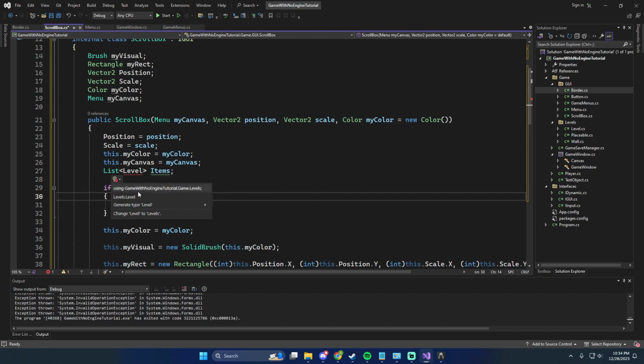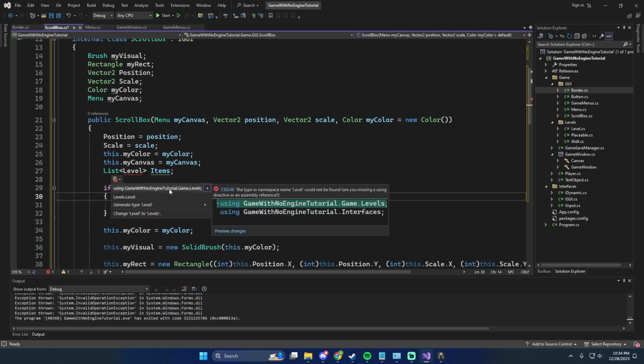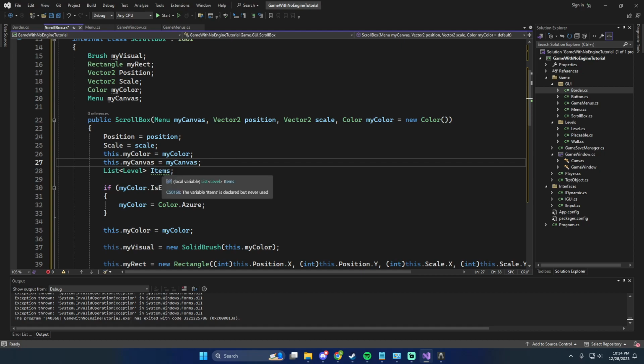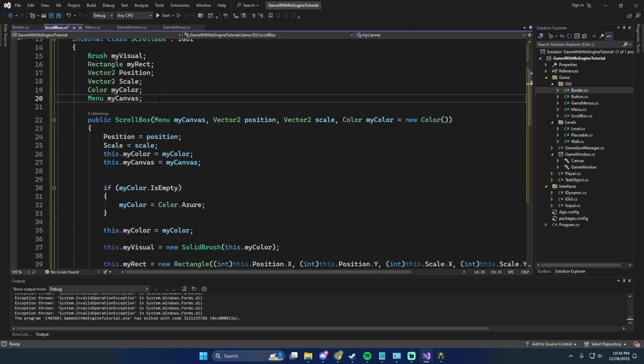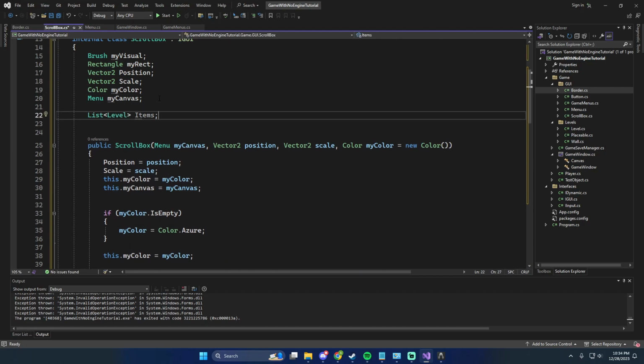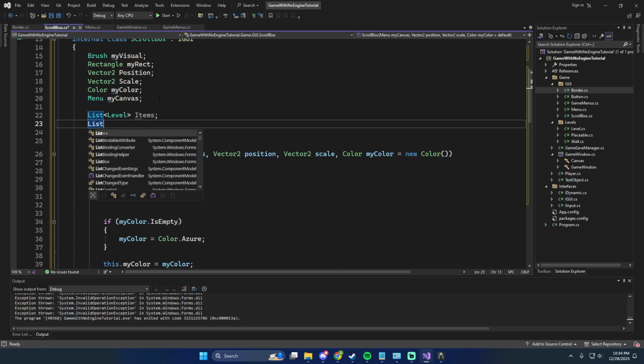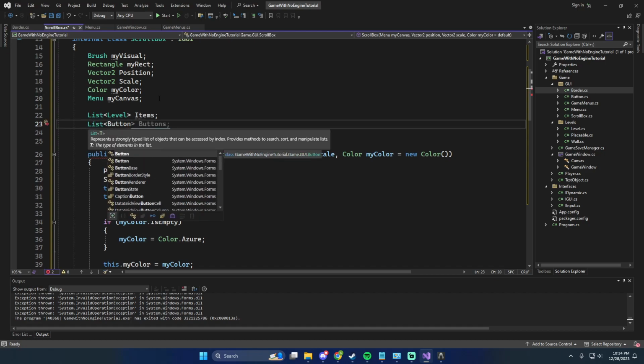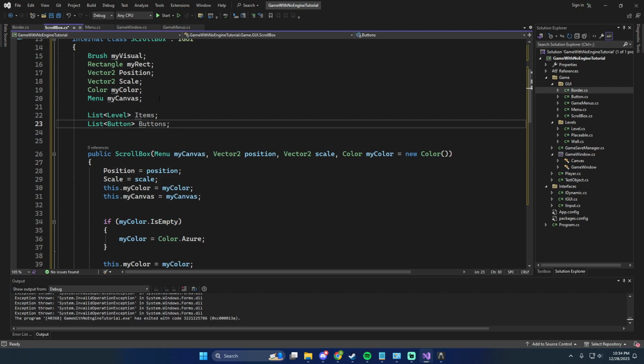Let's reference level. Looks like using levels. Oh, I'm outside of the constructor. I'm like, why is it being all weird? We got to put this up here. And then the other thing we want to do is a list of button, and let's call it buttons, is fine.